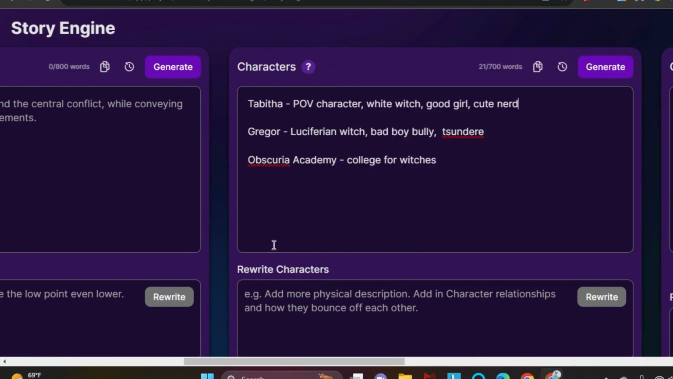And check out the characters. With a short story, you don't need a lot of characters. This is really a scene between two people. There's nobody else in this scene. So it's really nice. I only have to worry about Tabitha and Gregory, my two characters.